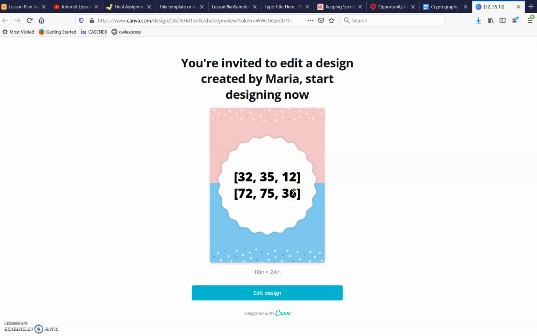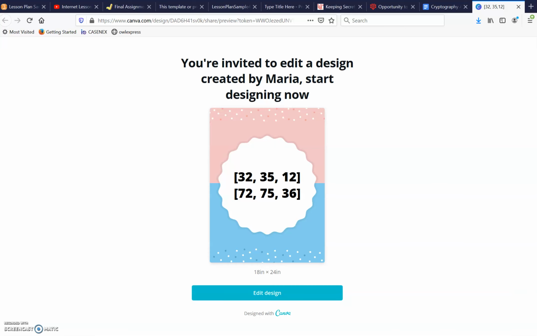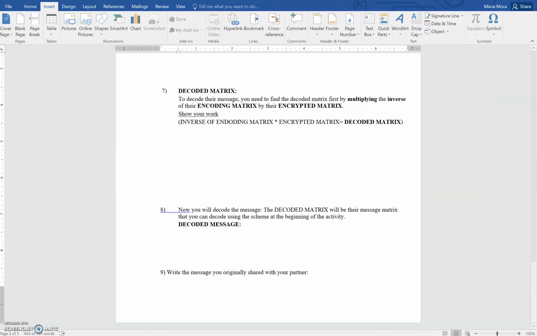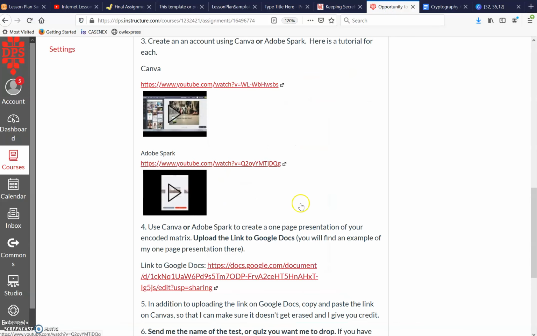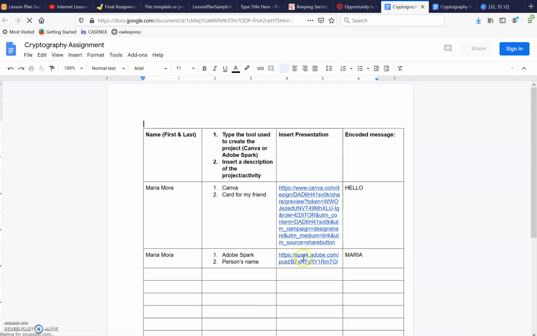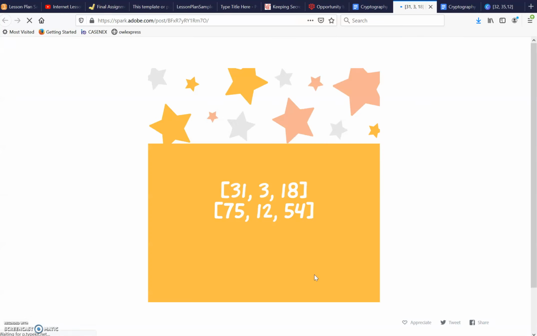And then I just copied and pasted the link when I clicked on share, and I put it in the Word document, and that was it. So I just pretty much just used Canva for that. Let me go back. Okay. And then if you click on this Google Docs again, I showed you an example using Adobe Spark. So you just fill in these columns, these rows in here. So this is the next one. And on this one, I encrypted my name.